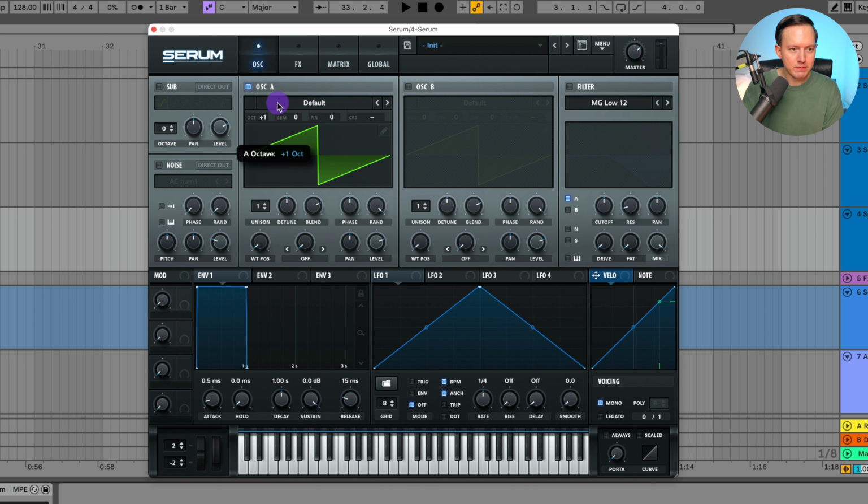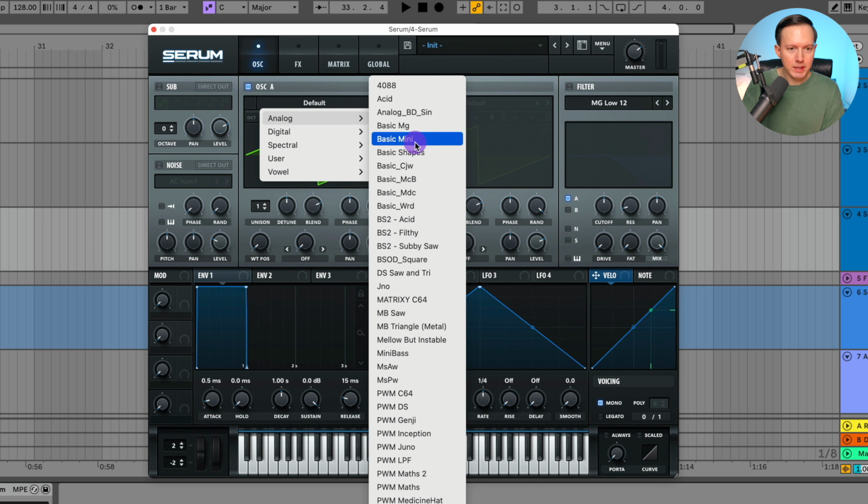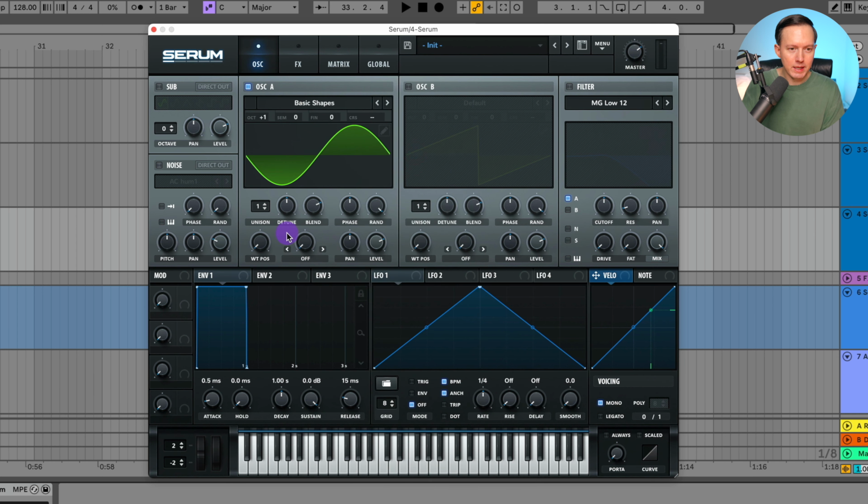I'm going to put up the octave. You don't have to do this if you don't want to. I just want it in a higher octave. Then I'll go into my basic shapes and I'll do a sine wave. Let's put this randomness to 0.